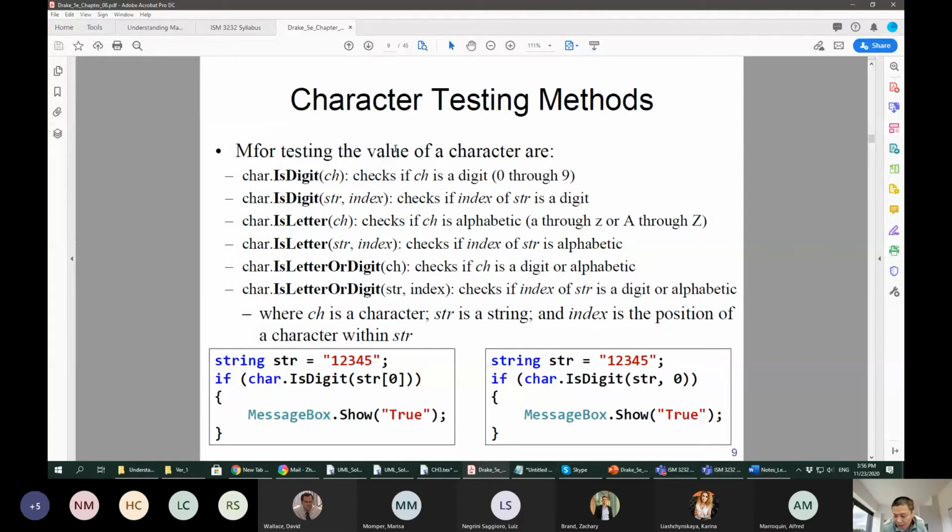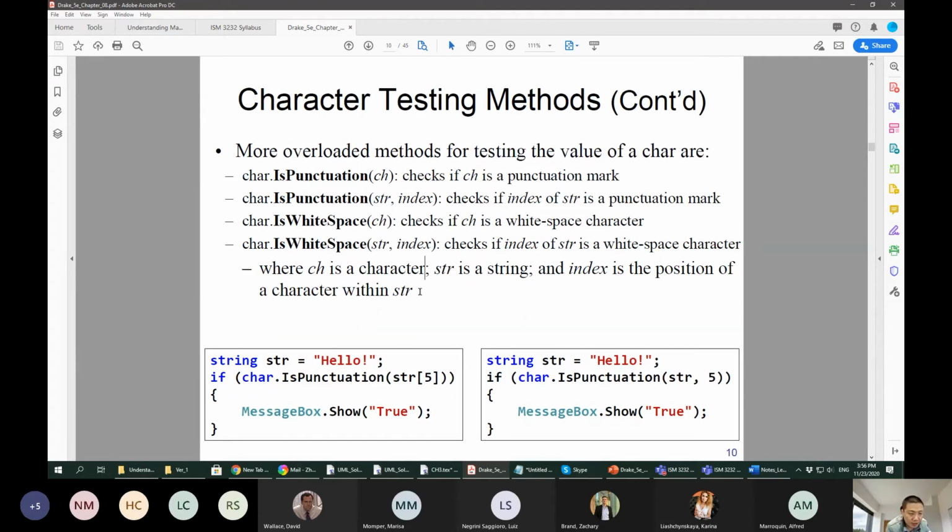So in this slide, we learned isDigit, two different versions, isLetter, two different versions, and isLetterOrDigit, also two different versions. You can see that I try to explain every single method in detail because I want to make sure that you understand it. Otherwise, you have to go back and learn those methods and understand the things by yourself. Okay, so let's continue.